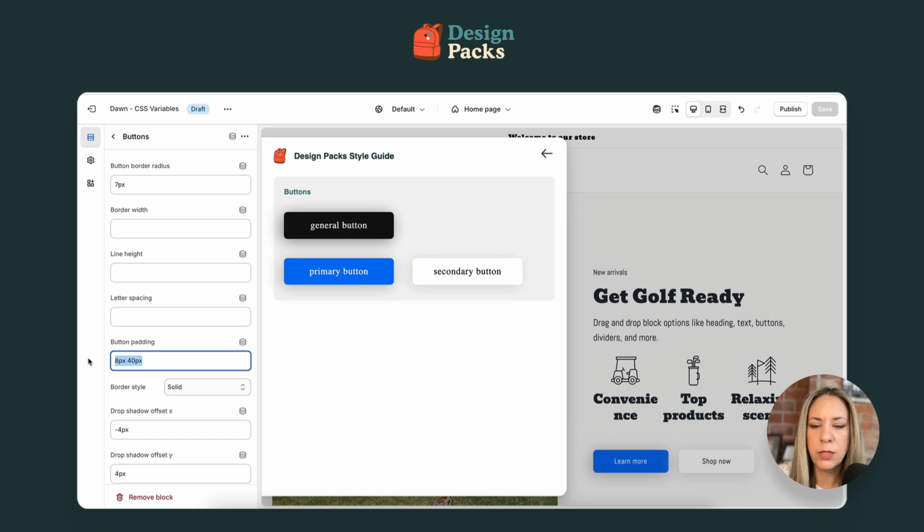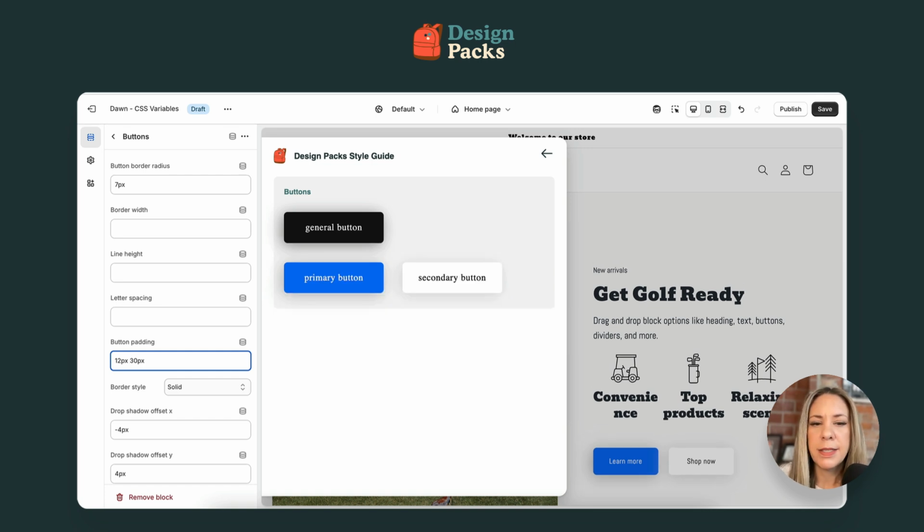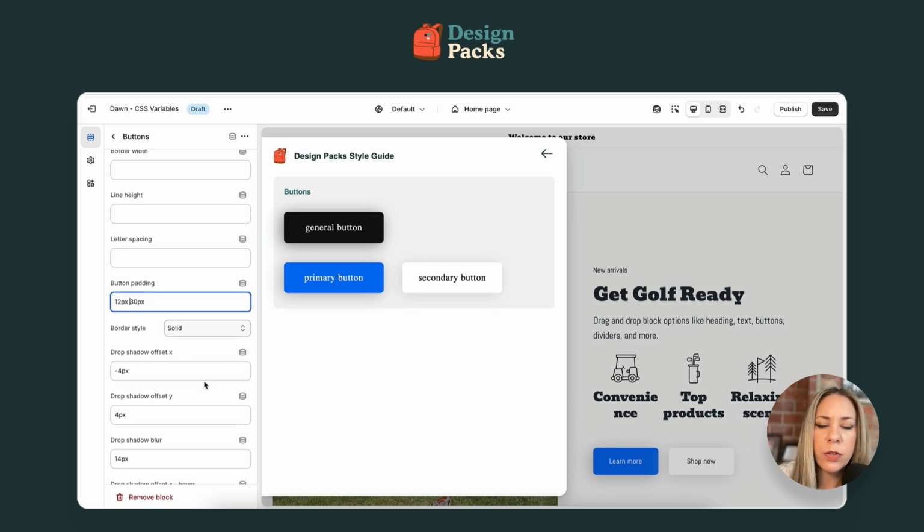You could say just do 30px and it would take all sides, or you could do the top and bottom as 12 and the sides as 30, or you could do 4 values and they all be different. And we've just chosen to keep this flexible so that it can work with any number of options. The border style, we're keeping it solid, although we don't really have a border. And then let's change the offset. So we're going to do 6px and 6px.